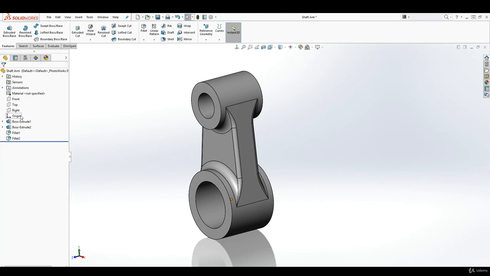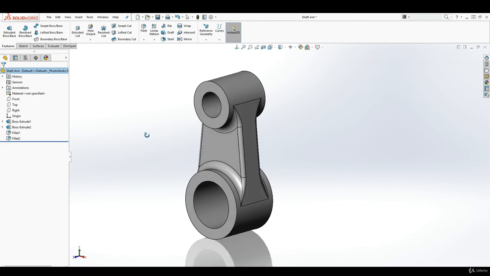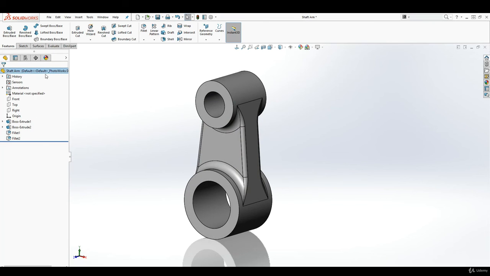And so now that's pretty much everything you need to know about the Feature Manager tree. It has your planes, it has your origin point, and it has all the list of features that are used to design your part.